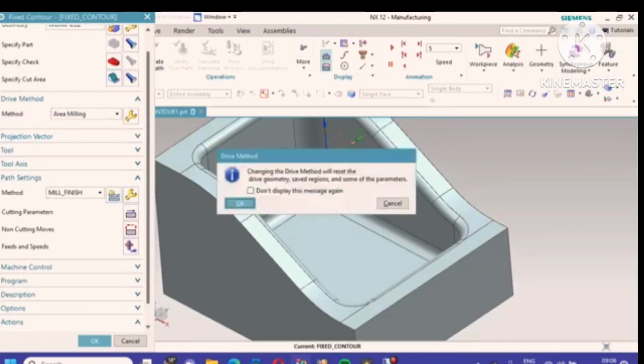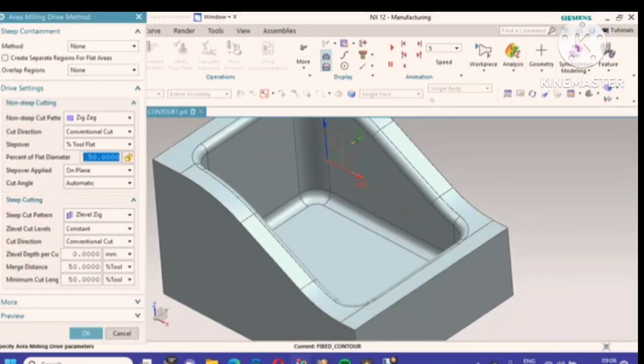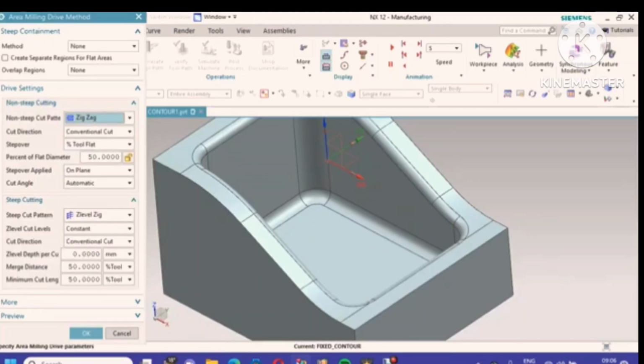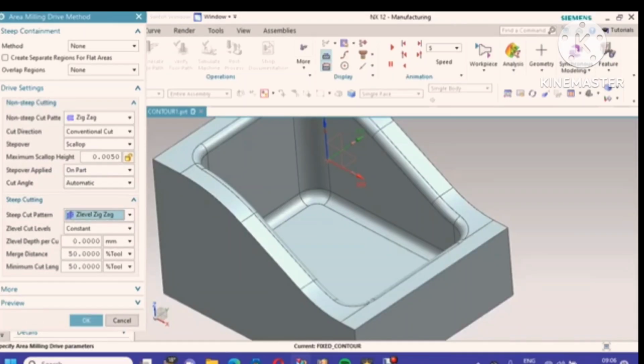Go to area milling. Here go to zigzag. Make it climb or conventional milling. Here make it scale up. This scale up height I am putting 0.005, the minimum gap. Here I can go for on part, that automatically. I will explain after that how it will affect, how much cut angle we can give. Just level zigzag. Here also optimize, I am going to cut it.